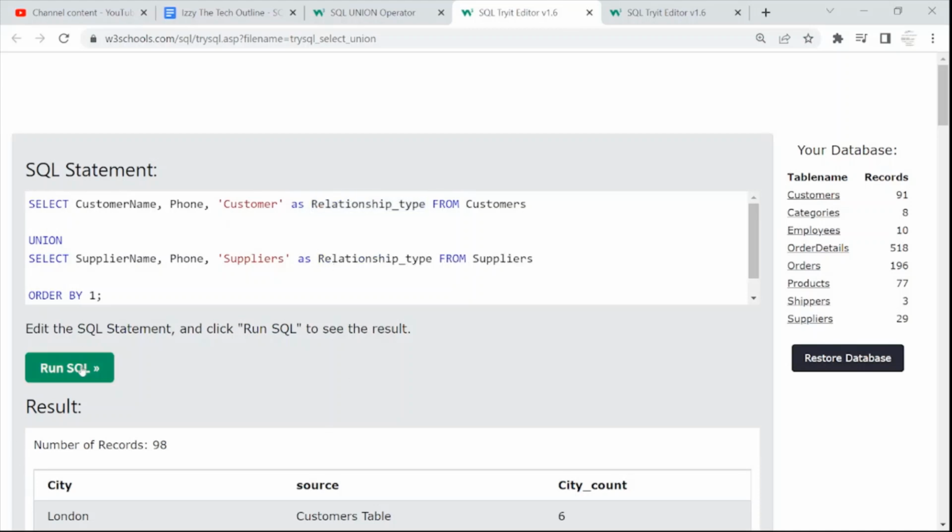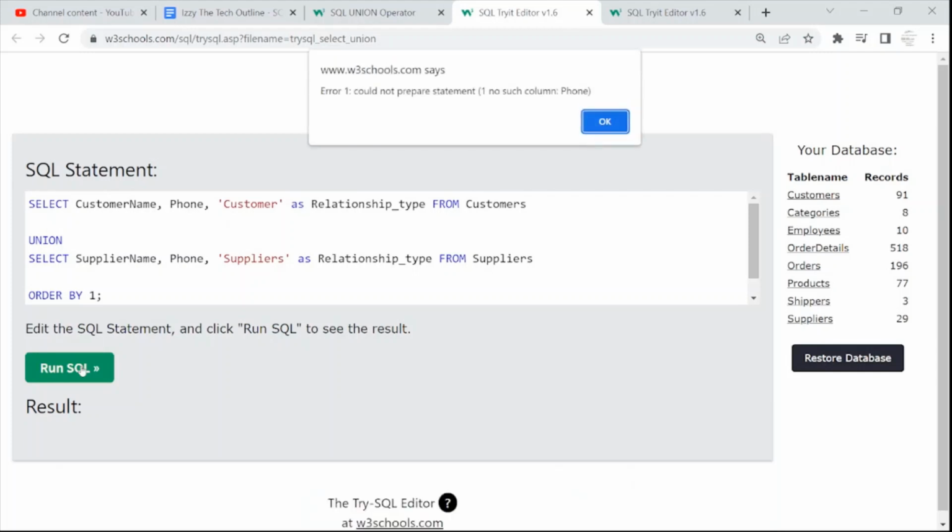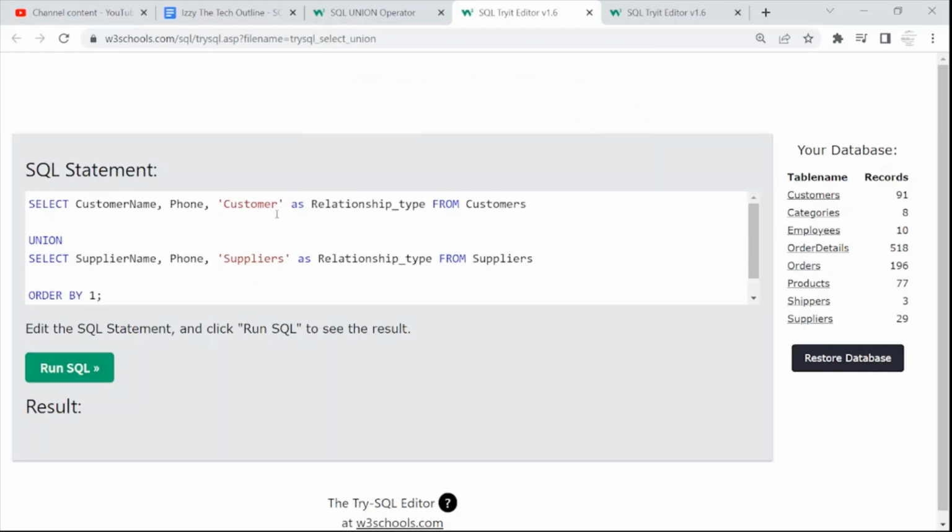And then run this. Now, again, I'm expecting an error, and I'm going to explain what happened here. Could not prepare a statement, no such column, phone. So that lets me know, wait a minute, we don't have phone in the customers table. Great, so what am I going to do? I can use the same trick we used before, alias. Since we don't have the phone, but I want it in the same format, I think it's 99.9999. I think that's the format in the suppliers table. So I'm going to try that and run it.